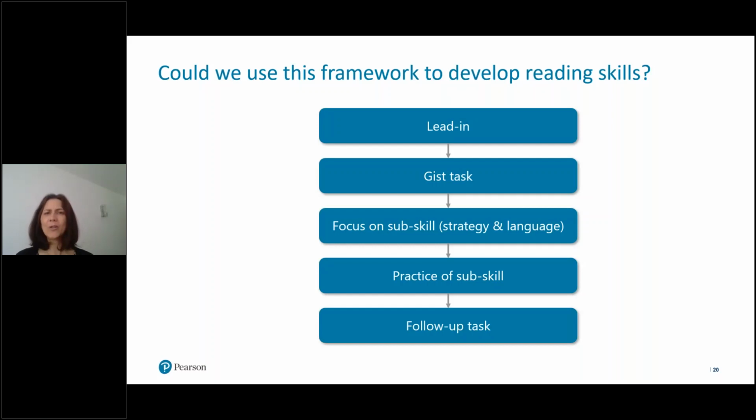I'm hoping you're looking at it and thinking yes, because I think we can do it in exactly the same way. We have a very similar approach to reading in terms of the staging that we talked about at the beginning of the session. And I think that here we can also adapt it in the way that we've done with listening. So let's look at an example.